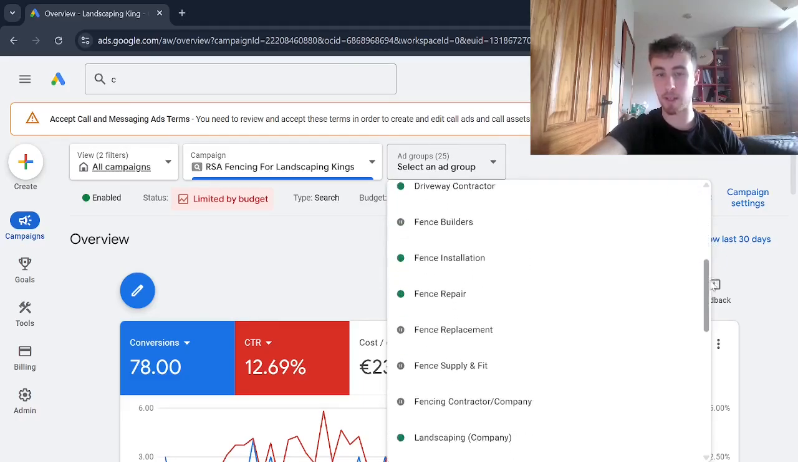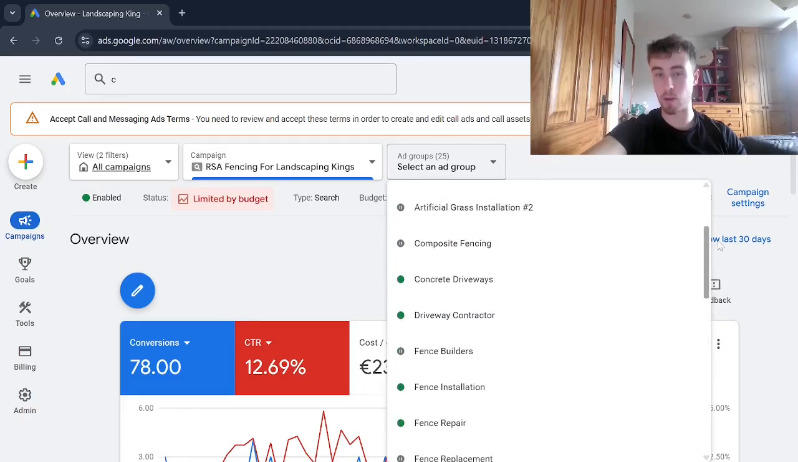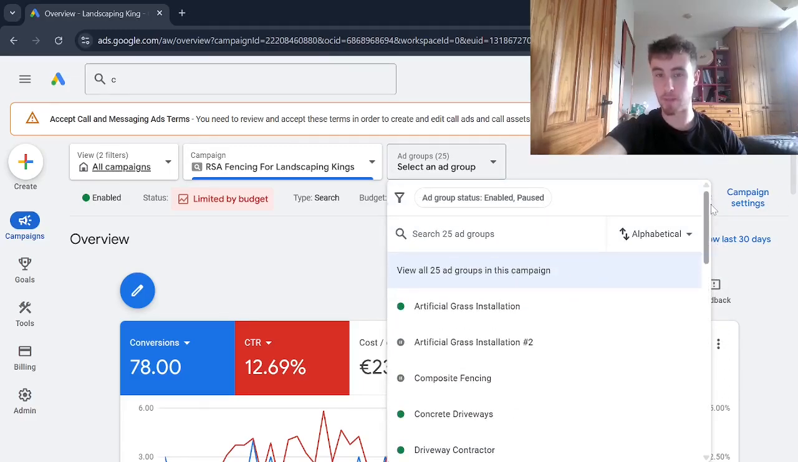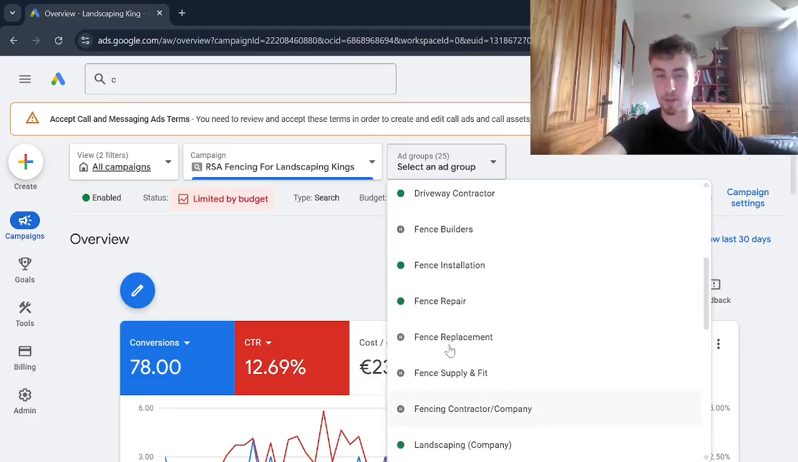So for a landscaping campaign, like this, for example, we have different ad groups for all of the types of searches that people would be searching for. And instead of having all of the keywords grouped together in one ad group, they all have their own dedicated ad groups based on intent. So you can see here that artificial grass installation has keywords and ads that are specific to that. Same with concrete driveways, fence installation, and all the other ad groups that we're running.